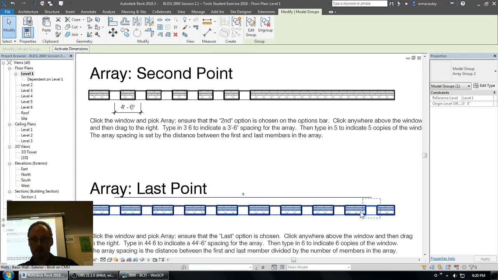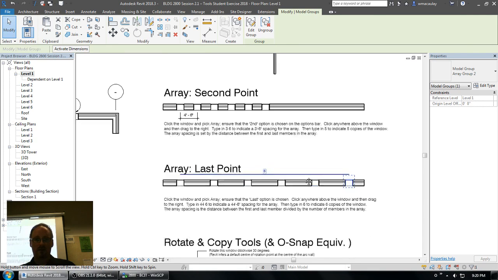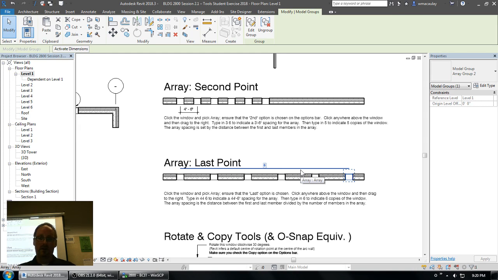So now I have 9 in between. The notes asked for 6, so I put that in there. And you can see the distance between the first and the last is maintained, and Revit just infills in between. So that is your first and last member of the array.